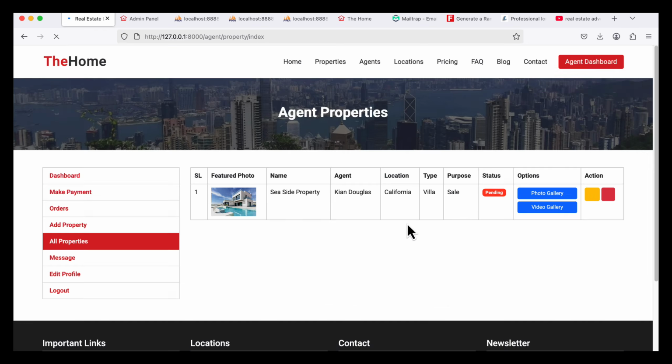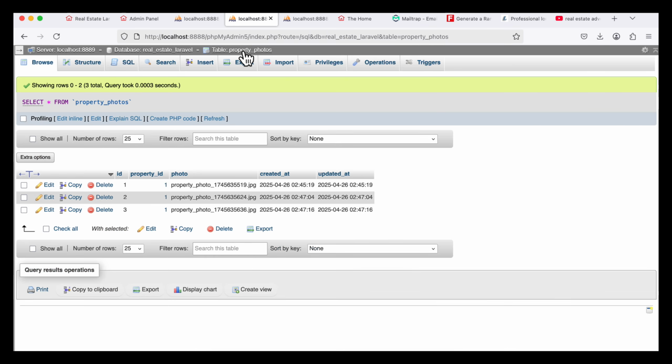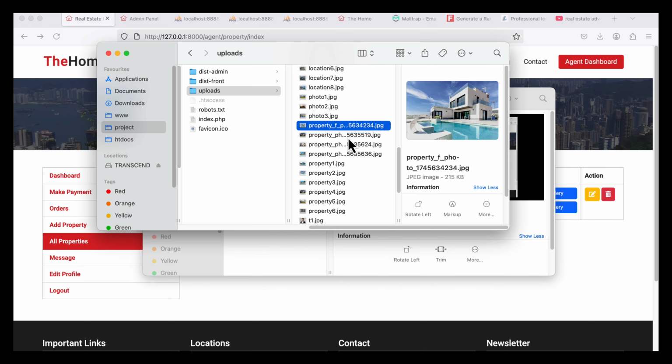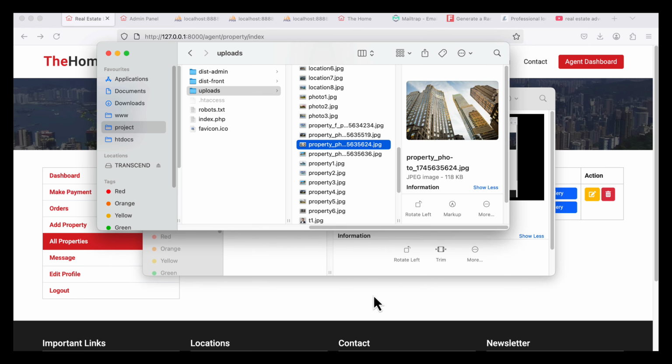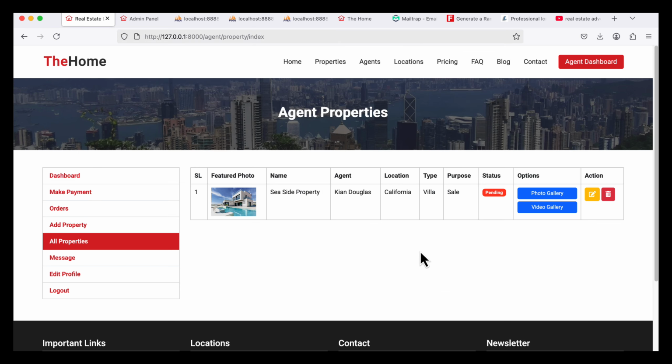I am going to remove it. Yes, you see I removed from here. So here also the data are removed. Okay, so from here also removed, so it is not showing. And now here you see, these data are removed. So these two photos are also removed now, so it is working.